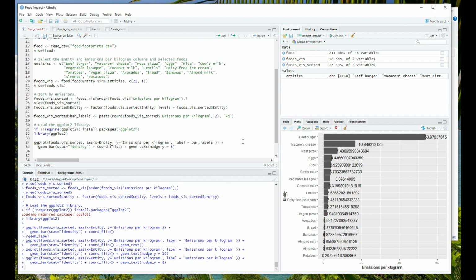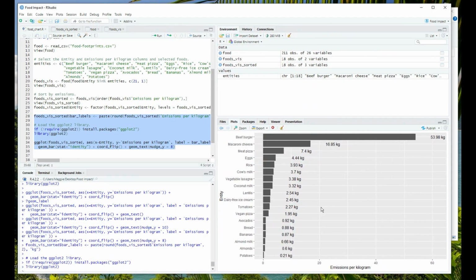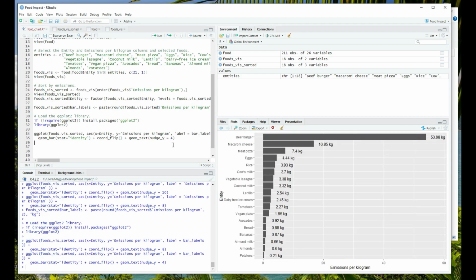So let's try running that. And that looks much neater, and I think I can move the labels closer. Let's try nudge_y equals 4. Yes, even better. I hope that was an interesting problem to see in R, and if you like, you can compare the R version to the Python pandas version. There's a link in the description.